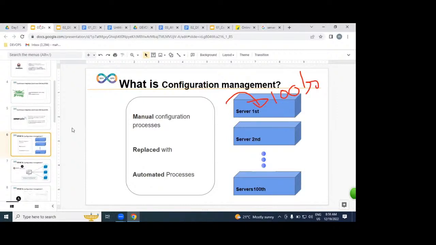The manual process is replaced with what? An automation process. Automatically we can create hundreds of servers. Automatically creating files on hundreds of servers. Automatically installing software on hundreds of servers. Is it clear to all of you? But for this, which tools are supporting, guys, please?